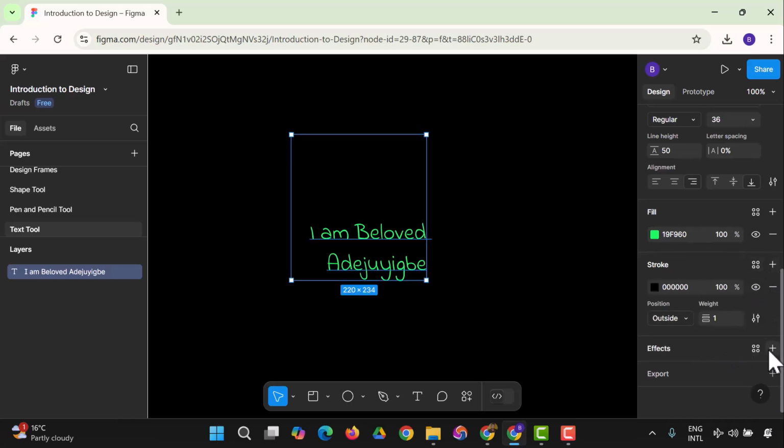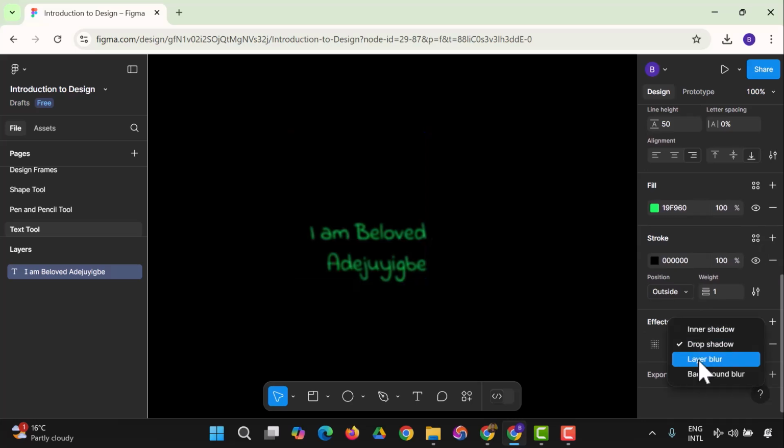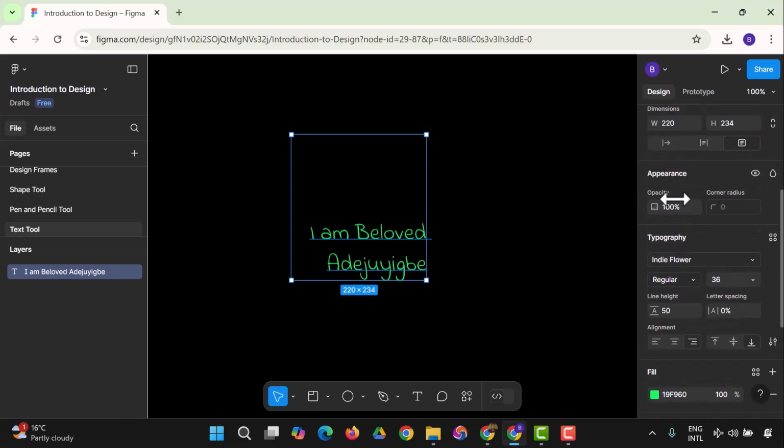Then you could come to effects to add more effects. We're talking about effects too, so you could add more effects to the text, like layer blur. You could see background blur, you could see drop shadow, and you could see inner shadow. We're still going to talk about all these effects. We're going to apply them to designing a mobile app and website. But right now we're talking about the text tool, and everything you need to know about creating a text and customizing it has been shown.